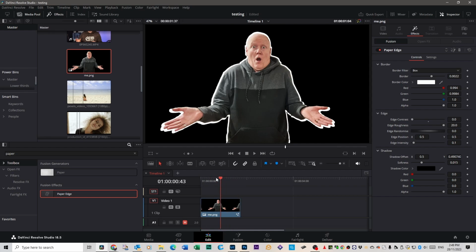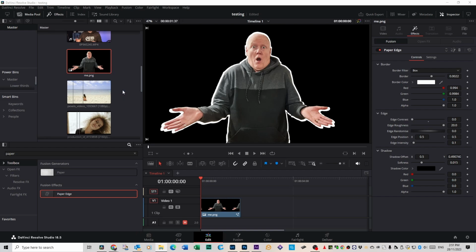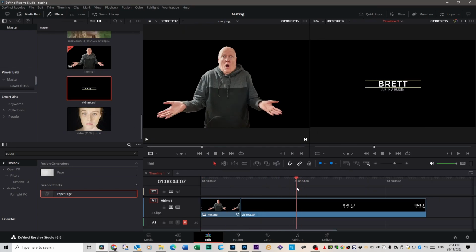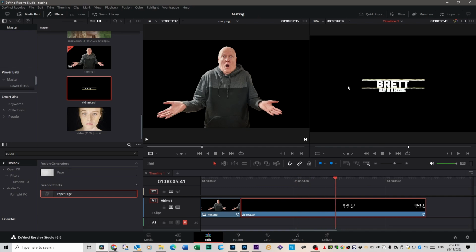But this doesn't just work on images. It also works on transparent background footage as well. I have a lower third that I can drag in that has a transparent background. I'll bring that down next to it. There it is there. If I add that paper edge tool to that, you get an edge. A weird edge, but it's there.